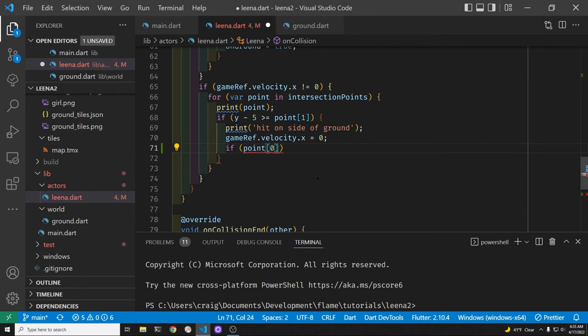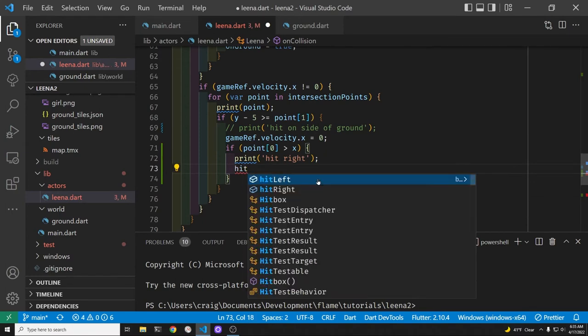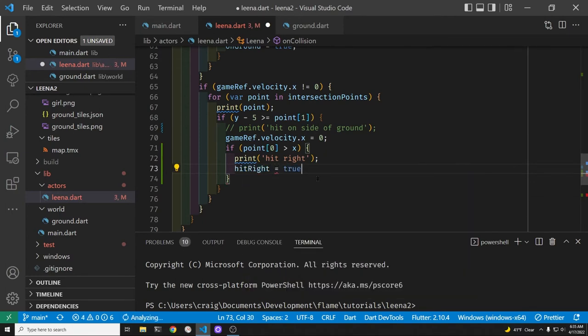Then if we know which side she hit the barrier on, her right side or left side, when we try to push her off the barrier, we can set up a Boolean check to make sure that she's headed in the right direction. So zero is the X portion of that intersection point. If it's greater than X, it's hit her on the right side, or she collided on her right. So we'll set hit right to true. And maybe just to be safe, probably don't need it, we'll set the hit left to false. And then we'll repeat this in the other direction.